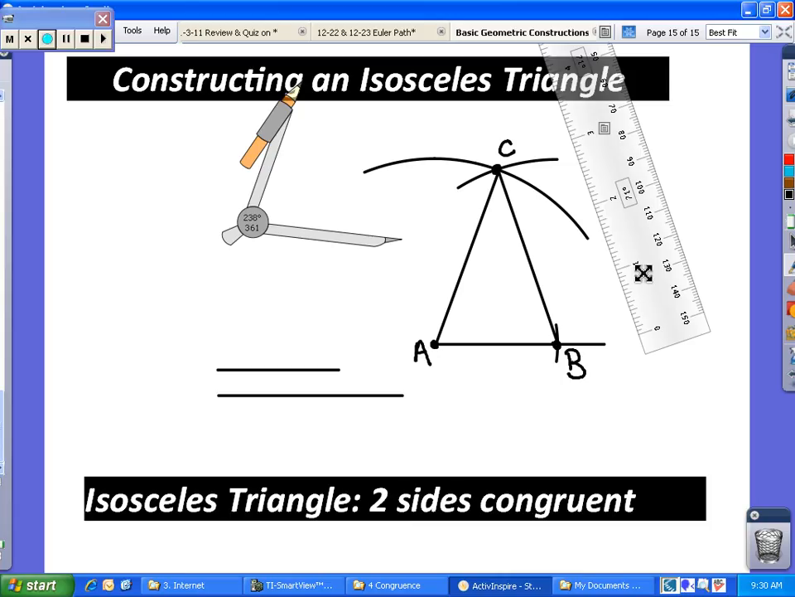Again, do an eye check. Does it look like AC is the same as BC? In this case, yes, it does. Your base now also looks congruent to this segment that you originally had, and so now you have created an isosceles triangle.